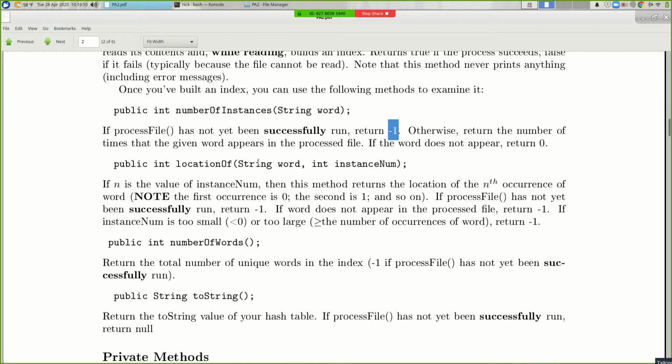Location of lets me know where the nth occurrence of a word is. So suppose the word test appeared 5 times, right? If I call location of and I say test, 0, it should return the location where test appears for the first time. If I say location of test, 4, it will tell me where the 5th occurrence of test was, right? 4th, but we start from 0.